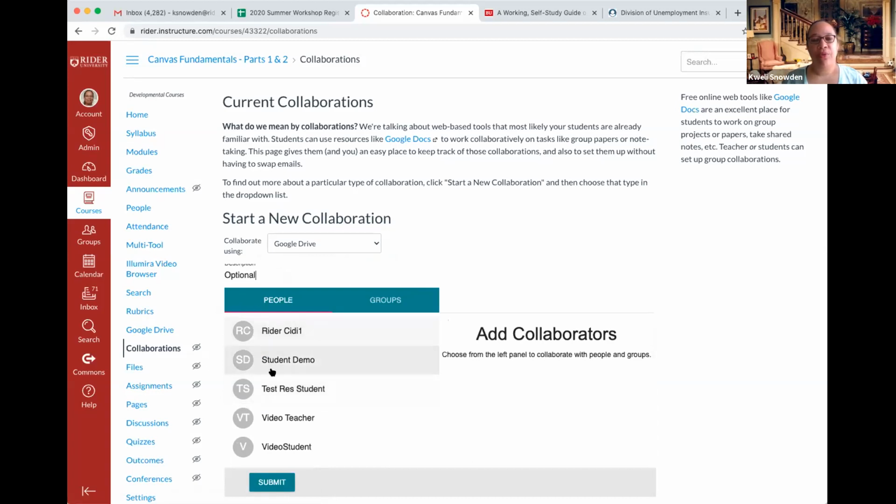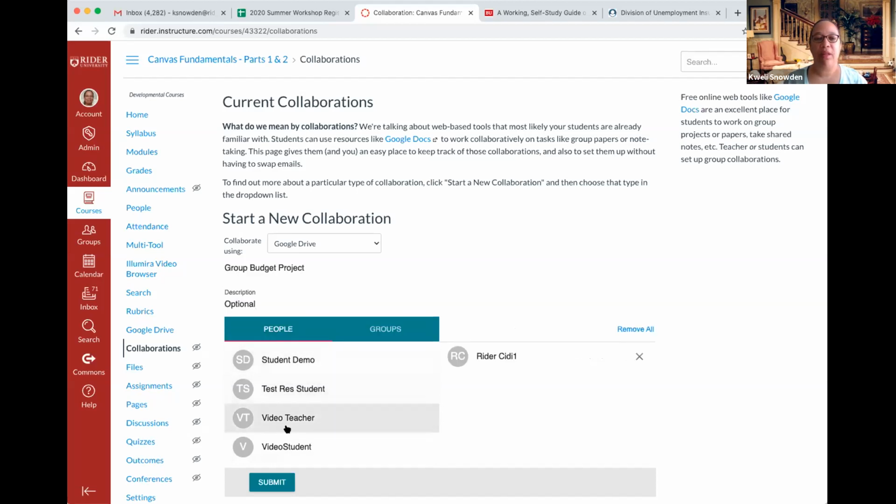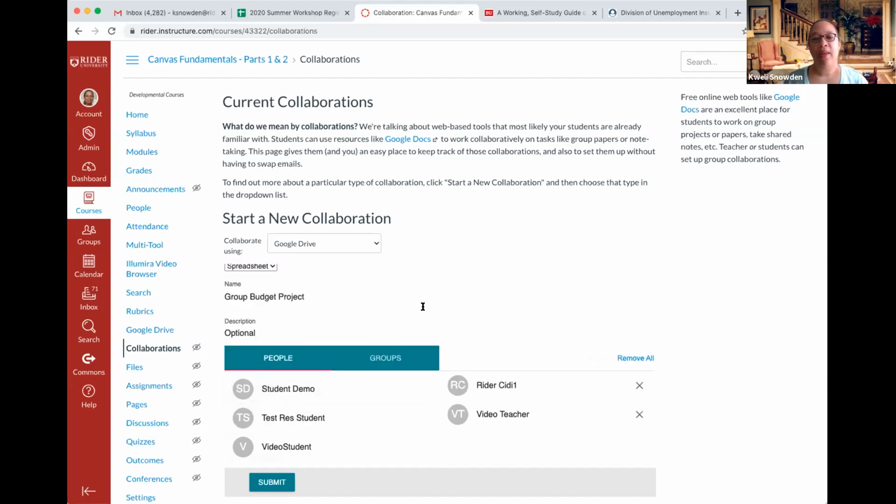And then what you do is you select the students that should be able to work on this particular sheet or document or presentation together. So if it's two particular students, I simply click on their names in the list. It adds them over here on the right, and that tells me that these particular students are the ones who will be able to access and work on this particular spreadsheet. If I had also created groups in Canvas prior to coming in to create a collaboration, I would be able to select those groups as well.